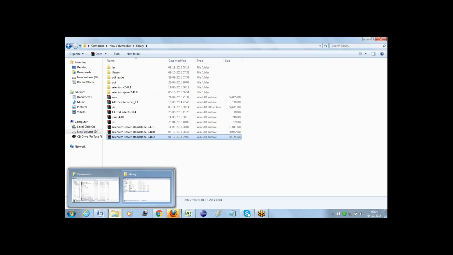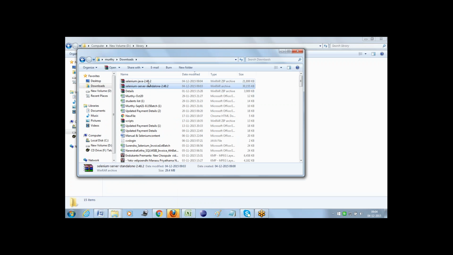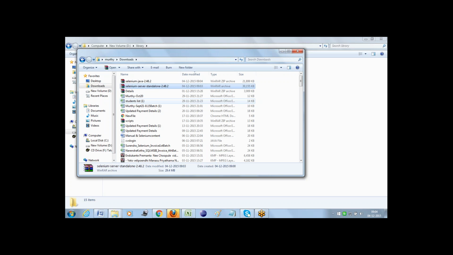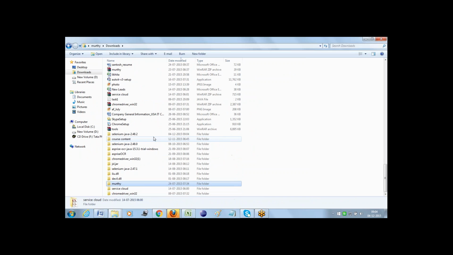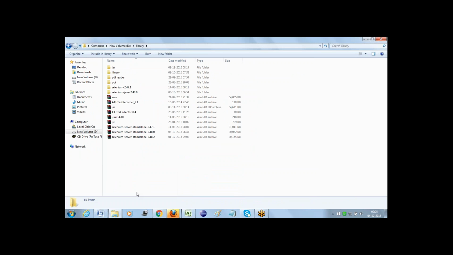The same way, the Selenium Java client drivers got downloaded as a zip file. Right click, extract. Go to the fourth option. It's going to extract that content. Okay, and from where, let's check out that folder. See here, Selenium Java 2.48.2, under which it contains a subfolder. Directly copy this 2.48.2 folder and place it in our library folder.